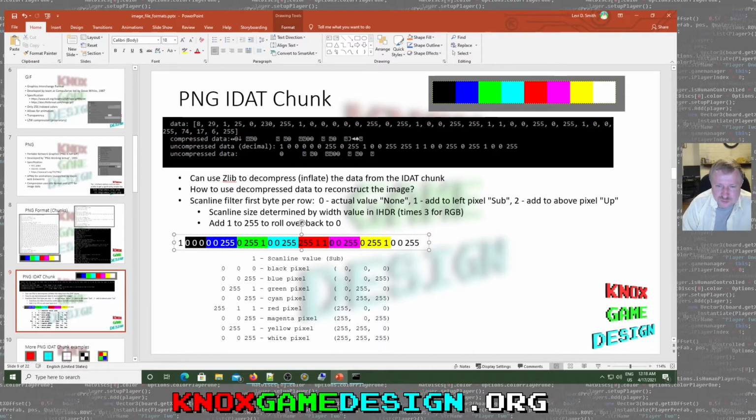So to get from red to magenta, so magenta is all R, no G, all blue. So to get from 255, 0, 0 to magenta, we just add 0, 0, 255, which gives us 255, 0, 255. So if you look at it right here, I have it all laid out. These are the values that appear in the scan line, and these are the actual pixel values over here on the right.